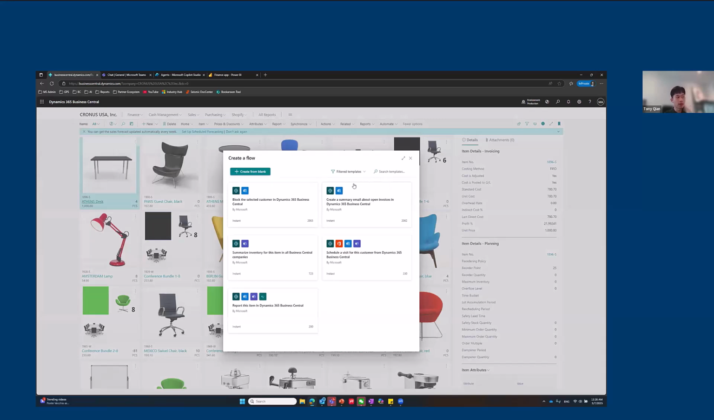There we go. So on the item card, we have this particular one, which I use all day, every day, which is having Power Automate summarize the inventory level for me. So I'm going to stick with that one, but there are also other things that you can explore.